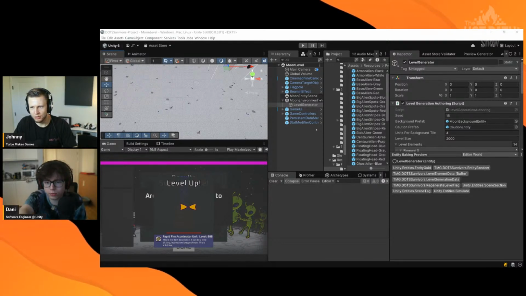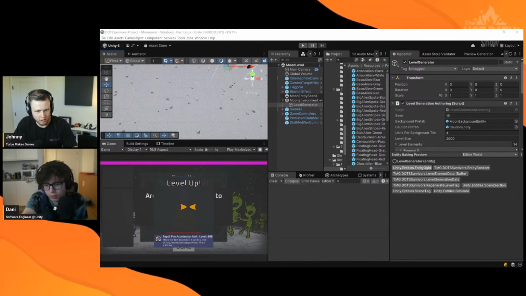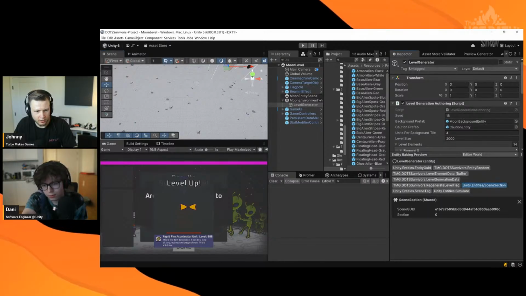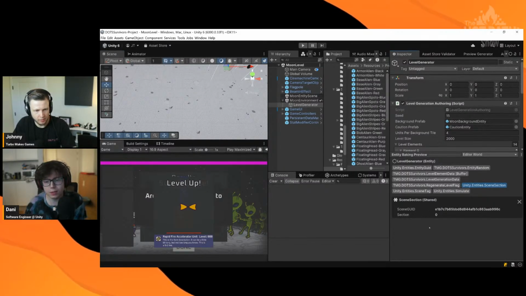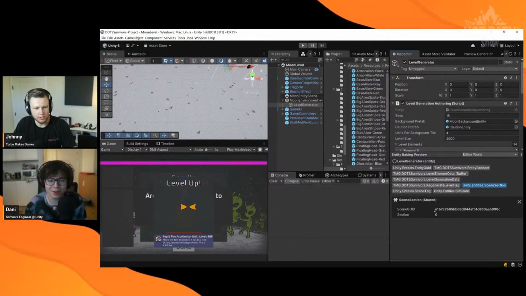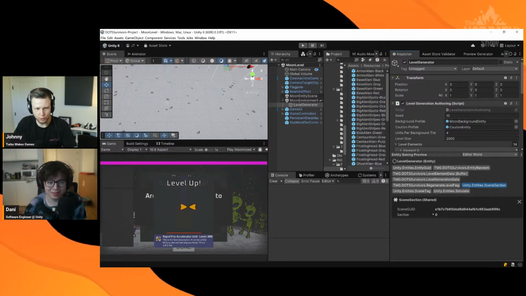Actually, just look at level generator to the right there, scene section. Oh yeah. Unity entity scene section. Yeah, this is a shared component. Yeah. And then it has the section number, and you just change that number. Okay, so it's the same scene GUID, and then these sections would be the individual things loaded in. Okay, that's actually, I don't think that would be too difficult then.